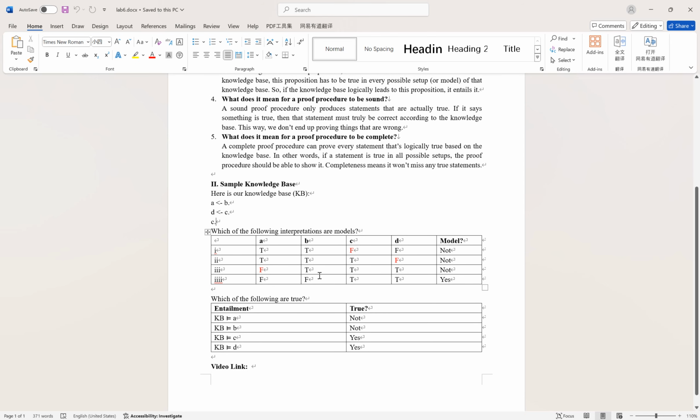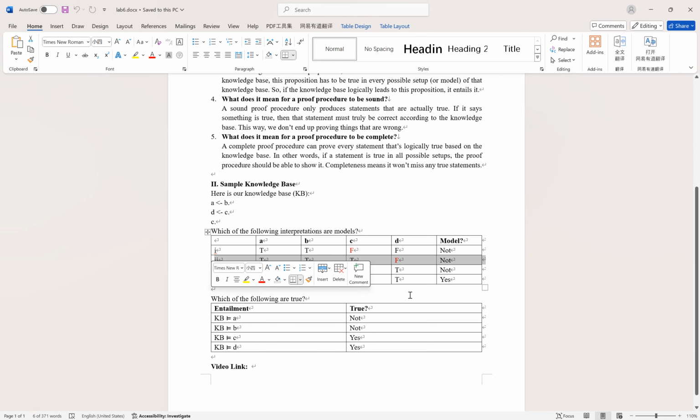In interpretation 1, if B is true, since B is true, A must be true, which is right. Since C is false, but C must be true, there are no requirements on D when C is false. So there is a contradiction here, so this is not a model.